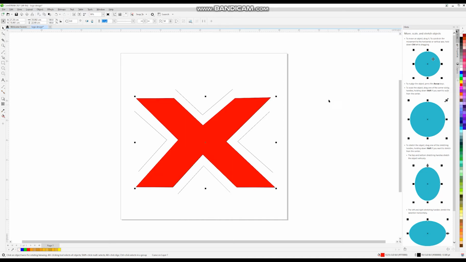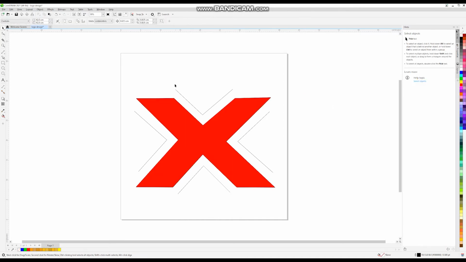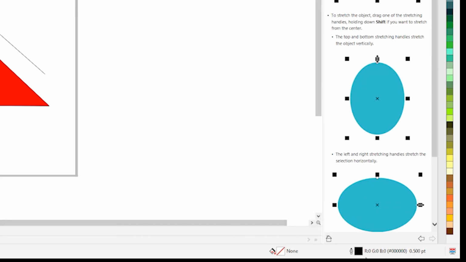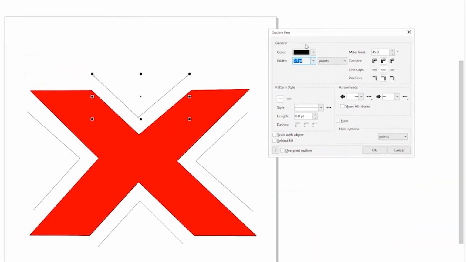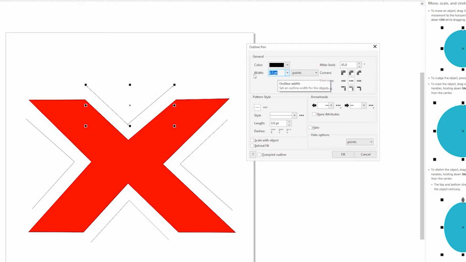Then after this, we need to apply color to this line too. And this one is a line, it's not a shape. So how do you apply color to this line? You click on the line, you come down to the bottom of your software here, you see this icon here, click the color box there, double click it, it will bring up this panel. After bringing up this panel, you see color and you see width. Now this width is telling you the size of this shape here.